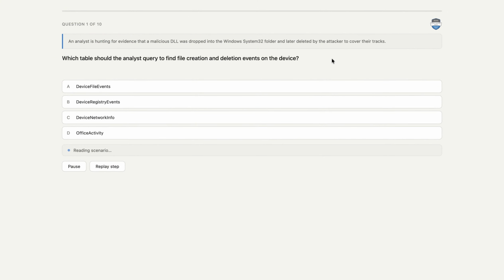Question 1. Scenario. An analyst is hunting for evidence that a malicious DLL was dropped into the Windows System32 folder and later deleted by the attacker to cover their tracks. The question is, which table should the analyst query to find file creation and deletion events on the device?